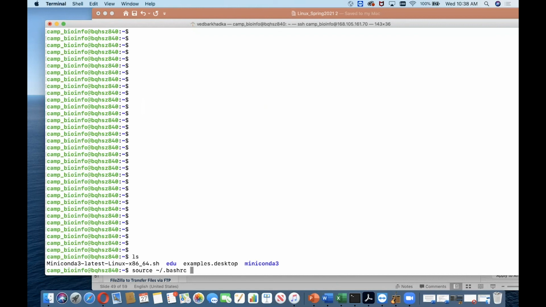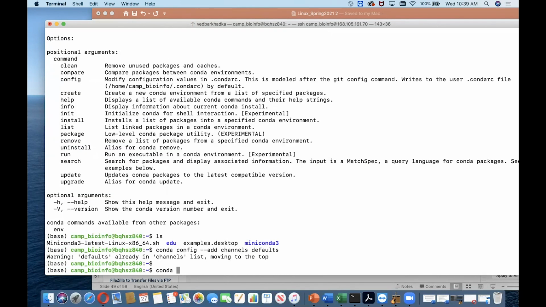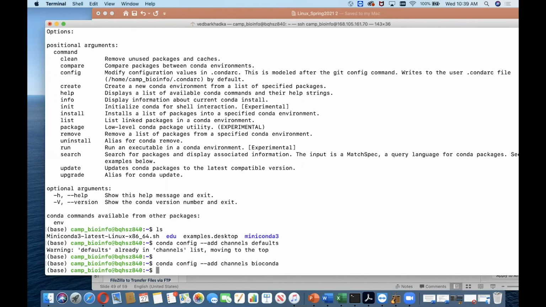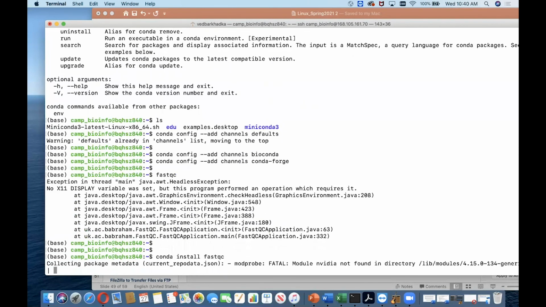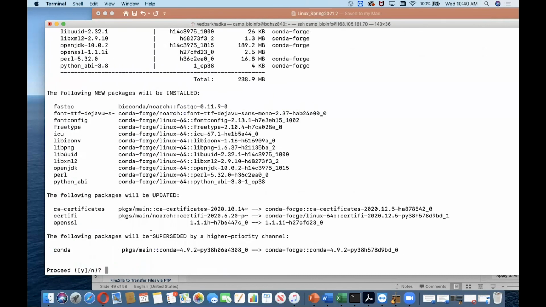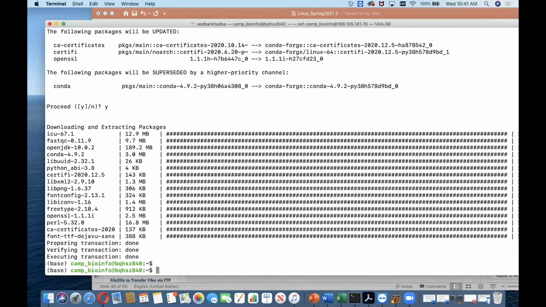Then in Conda, add the bioconda and conda-forge channels. Now it's so easy to install software. You just need to know the name of the software. Here I am doing conda install fastqc. It simply installs a program called FastQC that is widely used to visualize the quality of next-gen sequencing data.